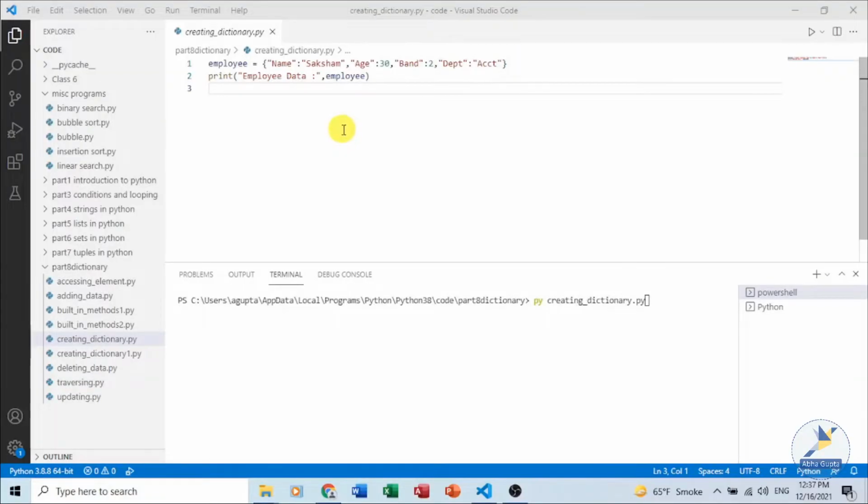A Python dictionary is an unordered collection of items. Each item of a dictionary has a key-value pair, and each key maps to a value. For example, we have a variable employee which is of a dictionary type. It has some data. Each key is separated from the value by a colon, and the items, each key-value pair, are separated from each other using a comma and enclosed within curly braces.